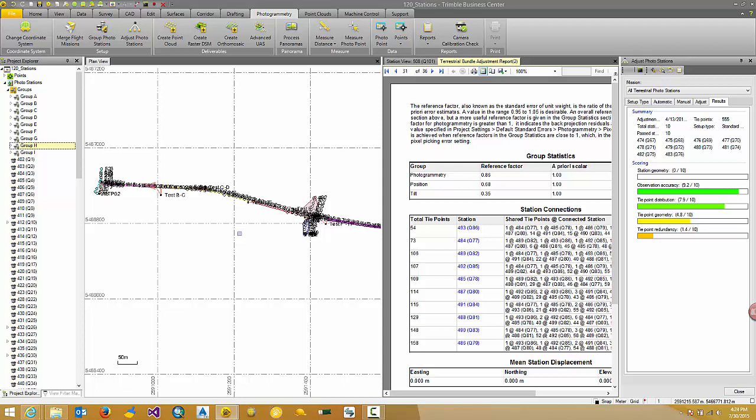That concludes our video on using photo station grouping inside Trimble Business Center version 350.